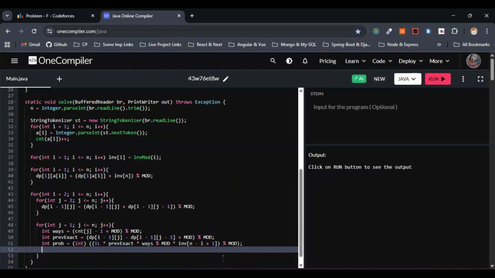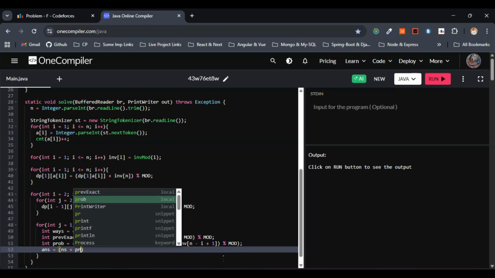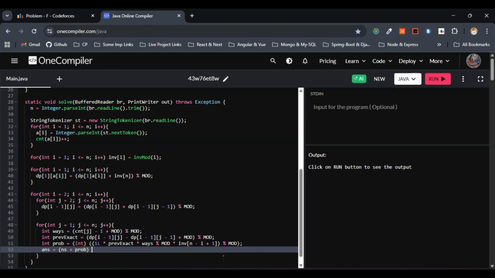Now we have to accumulate the building probability. I just assign the answer plus probability plus 1 modulo. So this is fine.